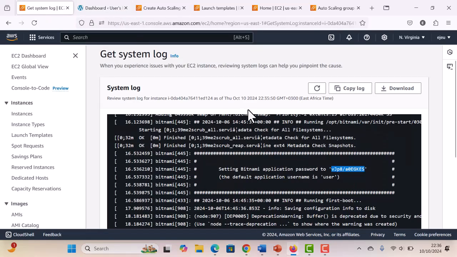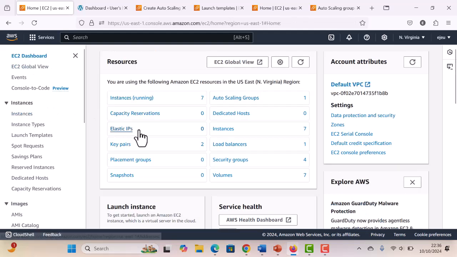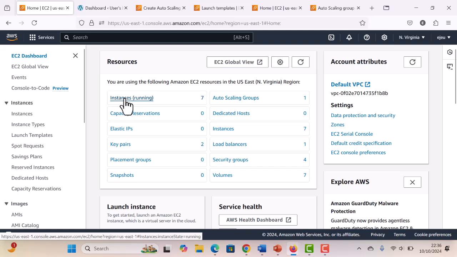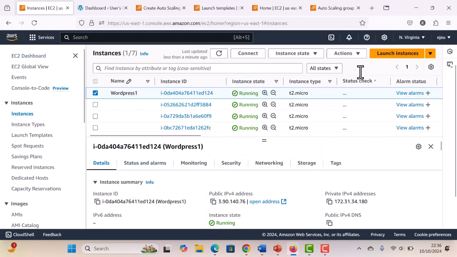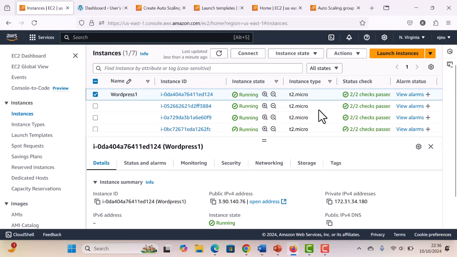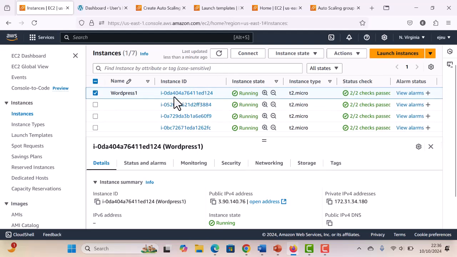But now to go back, those are the instances. If I go back to my EC2 dashboard, you can actually see that I had created my instance, and you can always create a new instance by clicking launch instances, and then you'll be able to create a new instance.